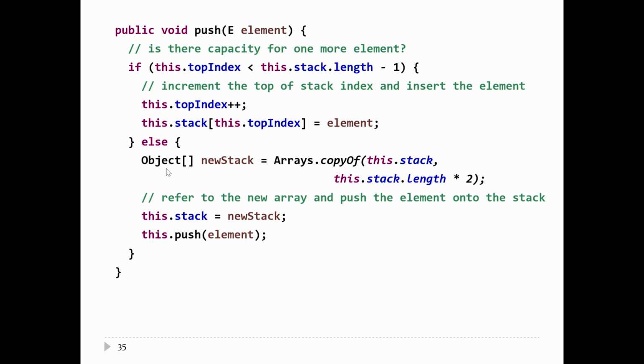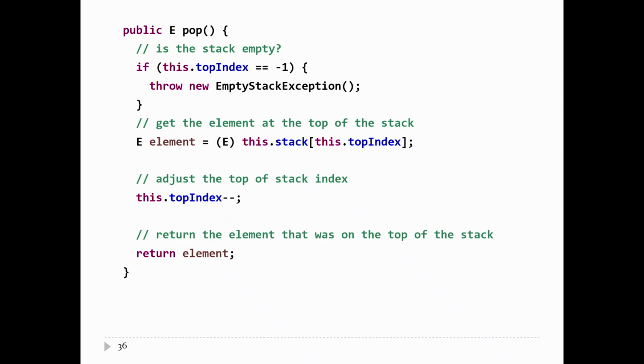That's it, right? It's the exact same push method as before, except now our stack is always an array of object. It used to be an array of int. Now it's an array of object. That's it. Nothing else changes. What about pop? You only need one change.